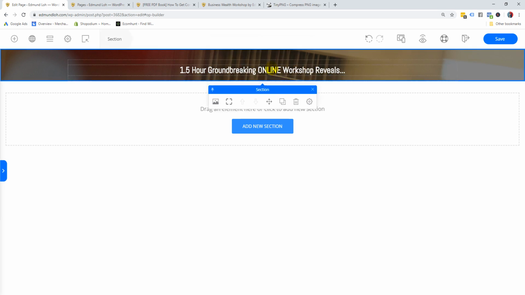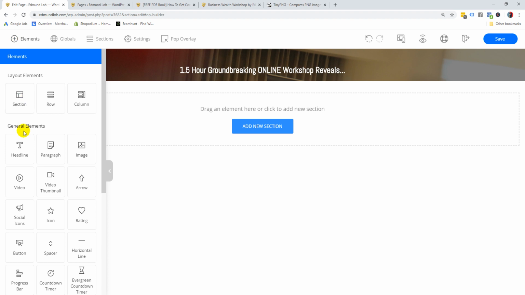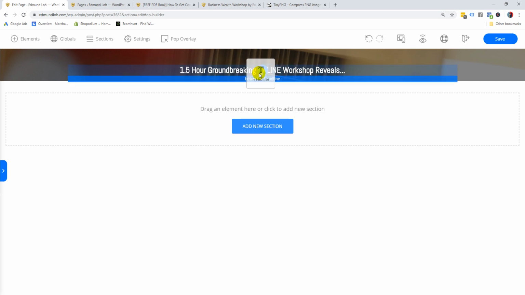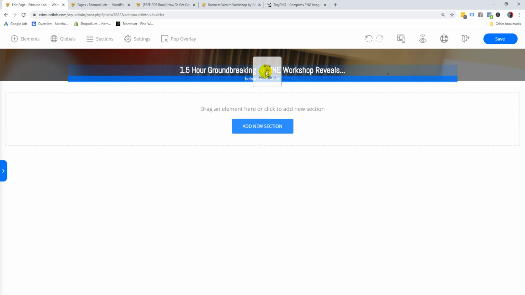So we need to add in the main headline. This is just a pre-headline. So I tell you what, I'm just going to do this again so that we get enough practice. We click on elements, we go to headline, we drag it to underneath, all right? You can see here that as I hold my mouse, there's this blue highlight that says above the headline or below the headline or below the row. So it allows you to do an intricate placing.